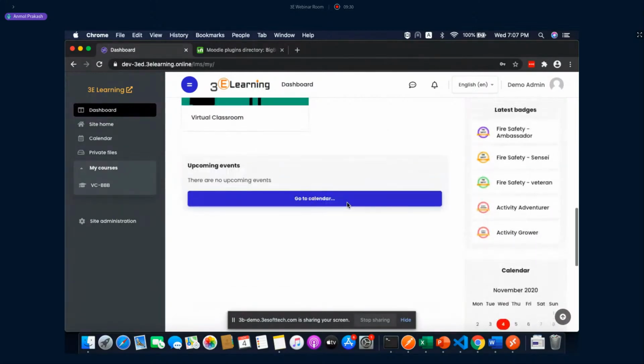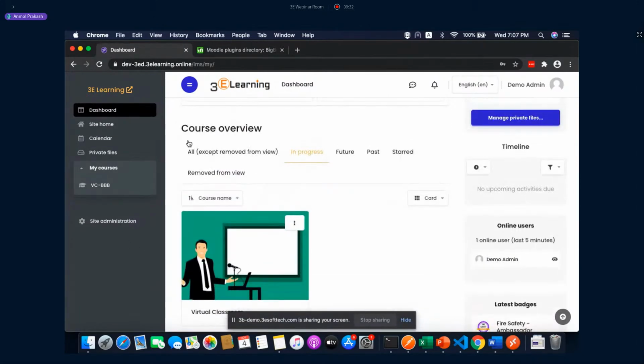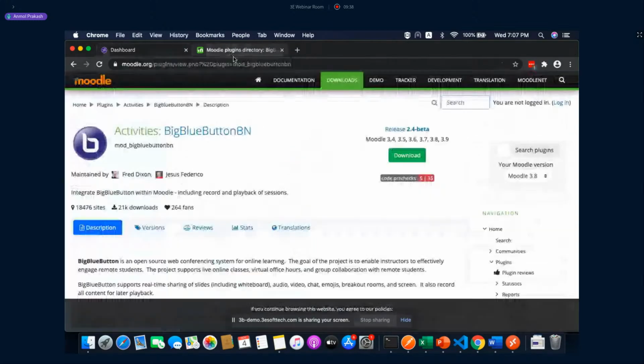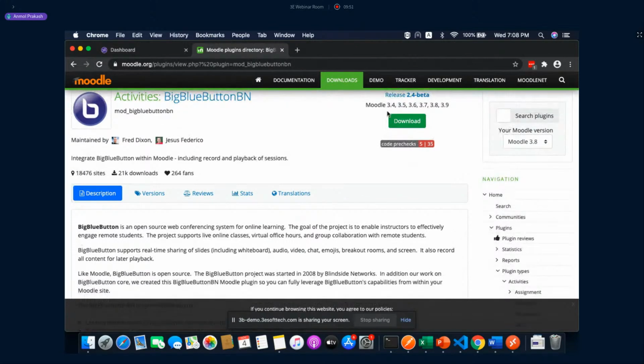But the very first thing we are going to do here is download the plugin which we have to install. To download the plugin, you can go under the plugin repositories of Moodle, and there you can search for BigBlueButton. This plugin is available from the community side, and it is available for different versions of Moodle. It supports the latest version of Moodle, and we're going to download it. Since in our case we are using version 3.8 of Moodle, and this plugin is already set to Moodle 3.8, you can download this.